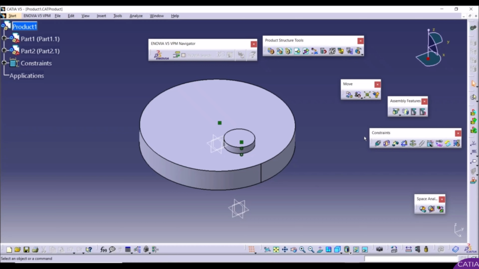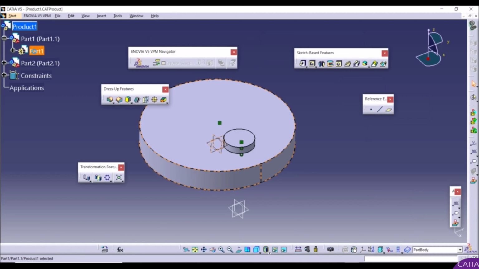In this lecture, we're going to show how to use a tool symmetry and reuse pattern. So let's create here on the part 1 in the circular pattern holes that we have here. Let's create at least 6 holes. So let's go here to the part 1. Let's double click here on the part 1.